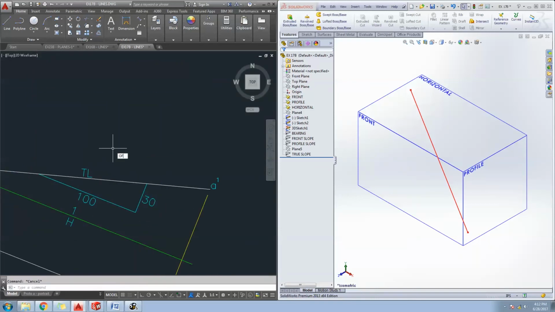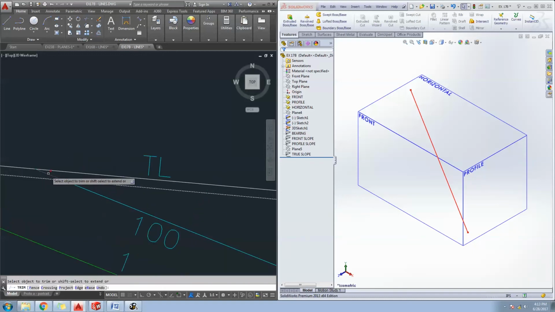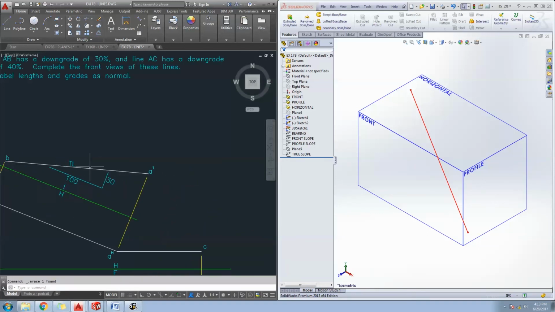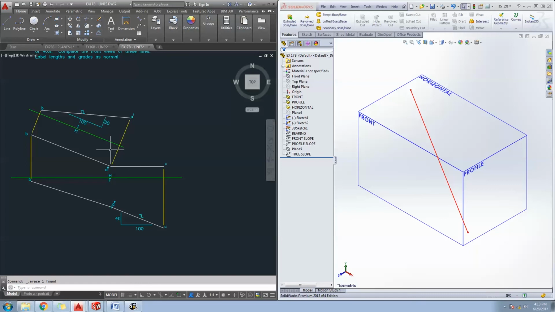Thing to do, we will offset again. We'll offset that object that direction, engage the trim command, cut that triangle back just a little bit, and we are done.